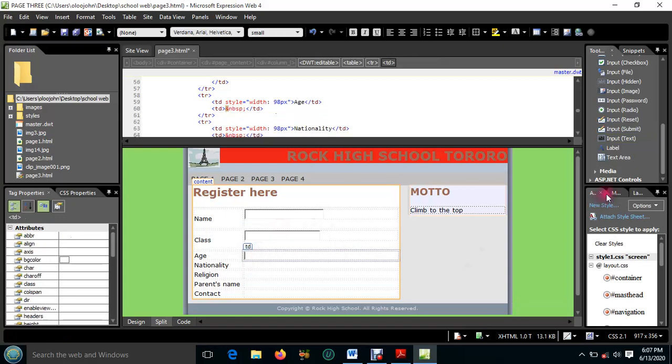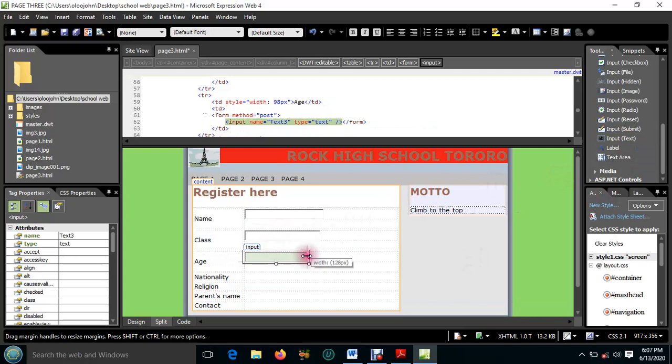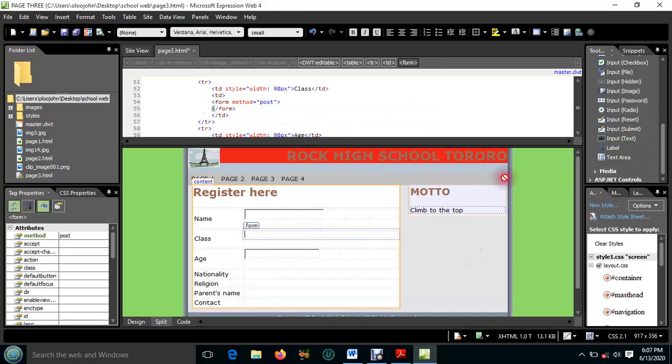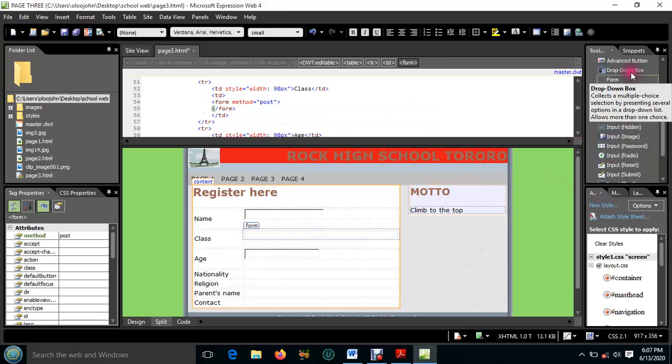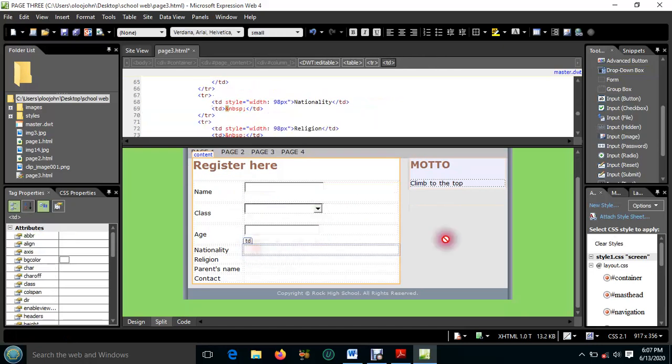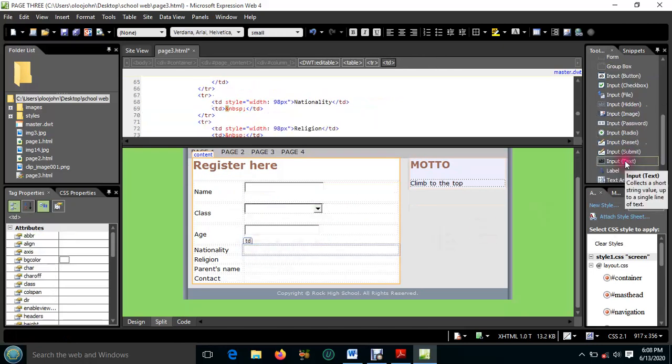Age the same. Or maybe with the class here, since you may have the list of the classes from senior 1 to senior 6, it might be in the list. So let us include here the drop down box, this one here. You may just simply come to that arrow to select the class from there. Then nationality, you may have input box, input text.